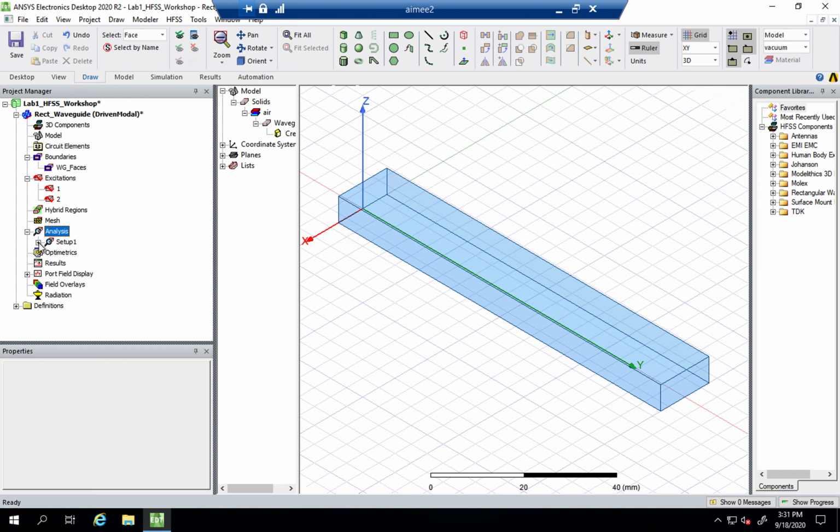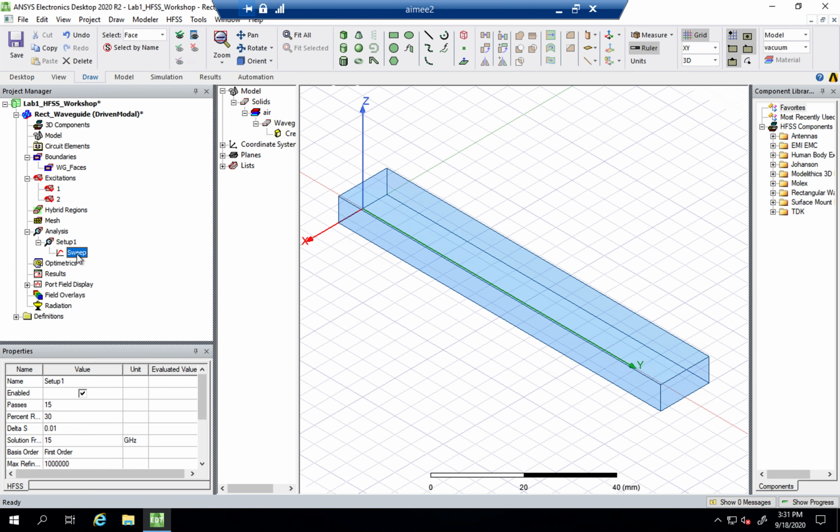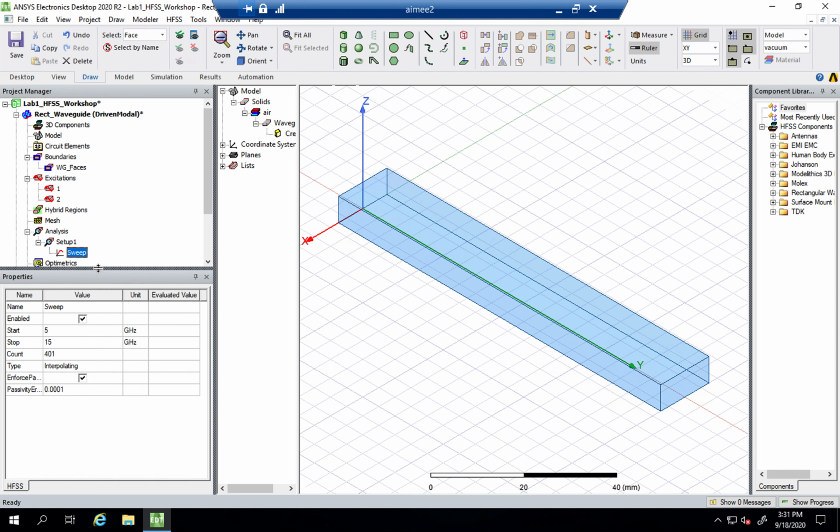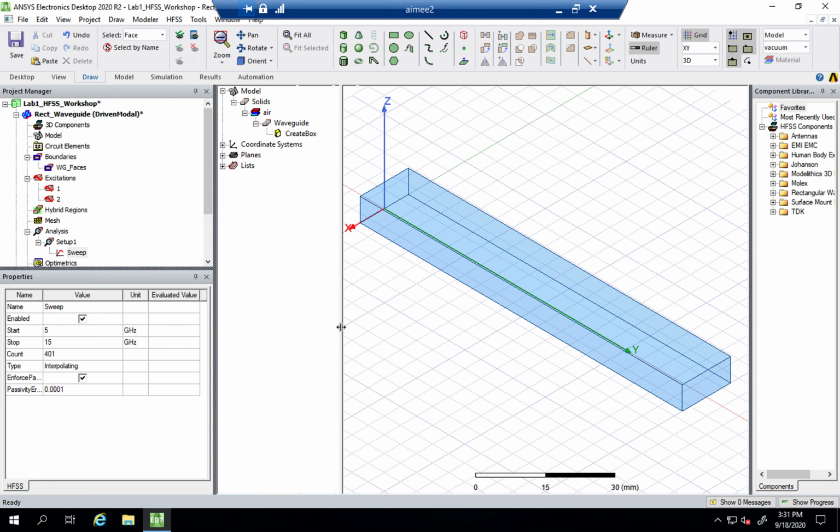So under analysis here, you should be able to see your setup, and you should be able to see the sweep that we just created. And if you want to change the sweep parameters, you can do that if you just click on sweep. So the start and stop are 5 and 15 for 401 points, interpolating, and so on. Okay, so hopefully everyone is good to go.